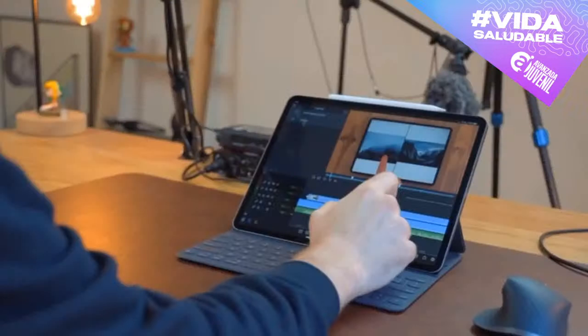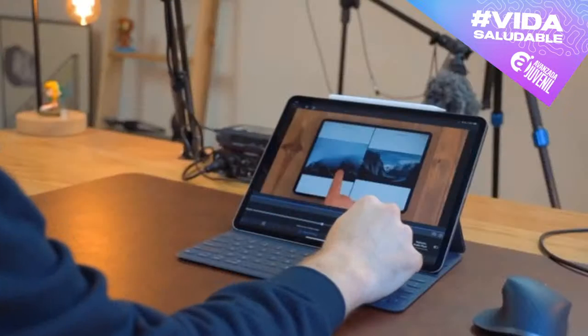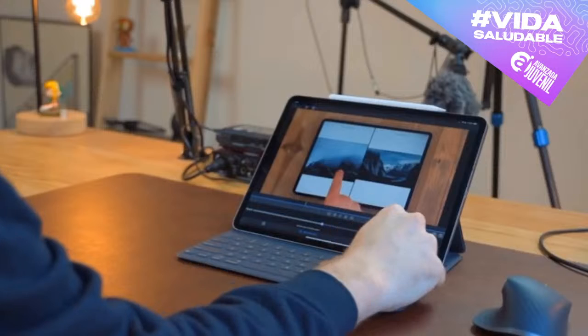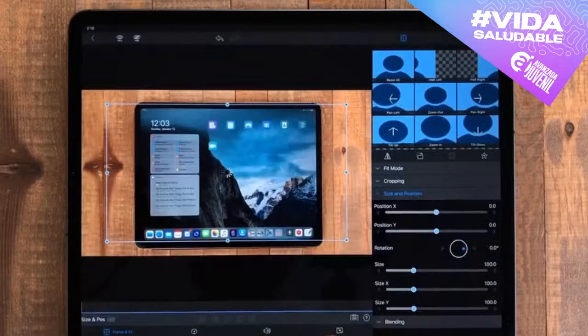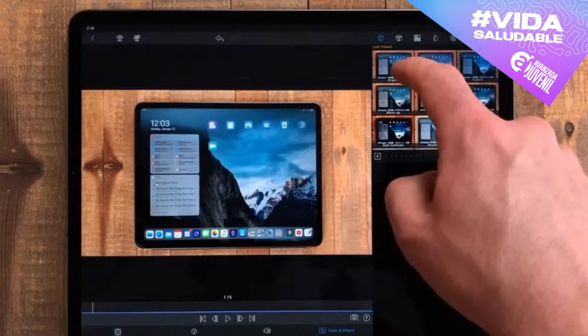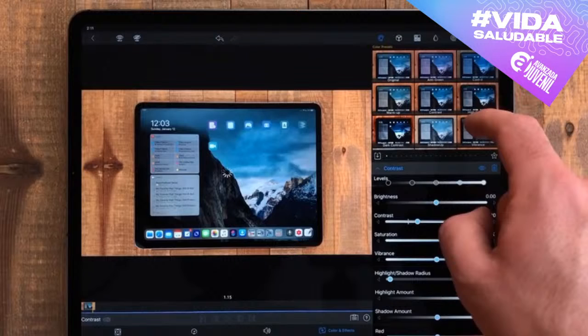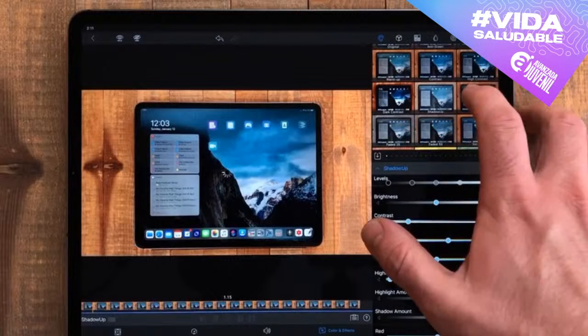LumaFusion is the best video editor on the iPad, hands down. This is the app that allows me to work from the iPad. Only a couple of my first videos were edited using something else. The rest have been made completely using LumaFusion, including this video. I love what the developers have done with this app, and they have proved pro apps do work on the iPad.